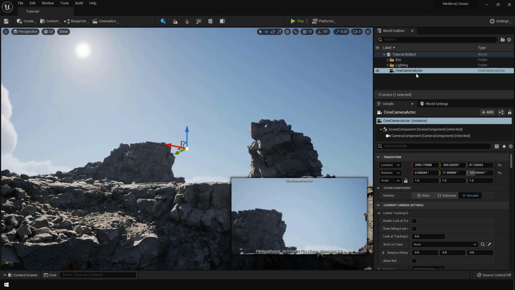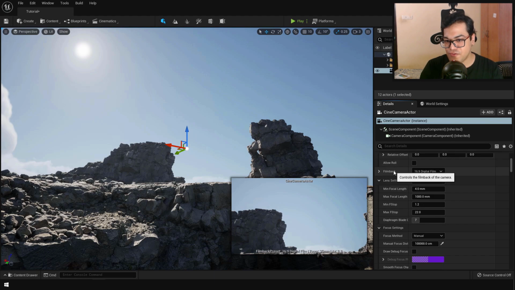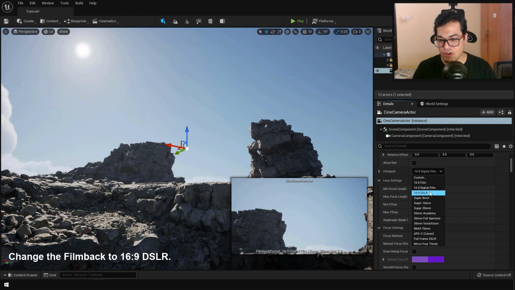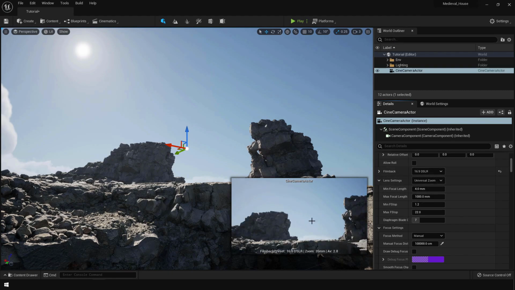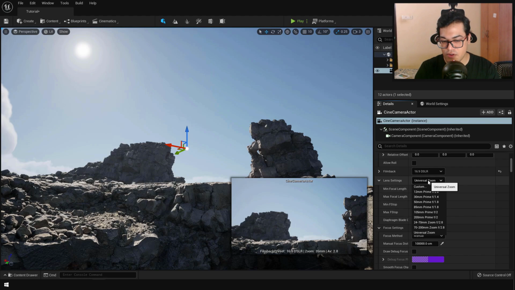If you select the cinematic camera, you have all of these settings down here. First, you can change the film back to a 16:9 DSLR. This is basically the sensor size of your camera. Next, we have lens settings. Basically, the lower this number is, the more field of view your camera has. It will have a wide angle shot if you set this to something like 12 millimeters. And if you set this to like 85 millimeters or 200 millimeters, you will get a long lens. So the field of view will be quite narrow.